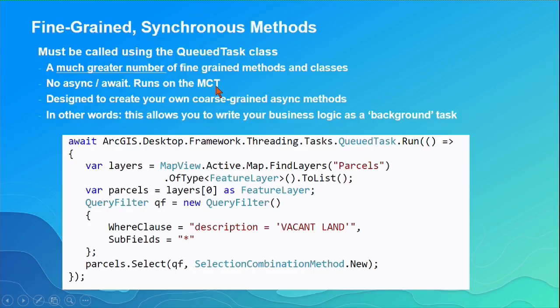They run on the MCT, the main CIM thread, and they are actually designed so you can create your own coarse-grained asynchronous methods. In other words, this allows you to write your business logic as a background task. Below, you see what very simple business logic written as a background task will look like. In this code snippet, I actually find my parcel layers.